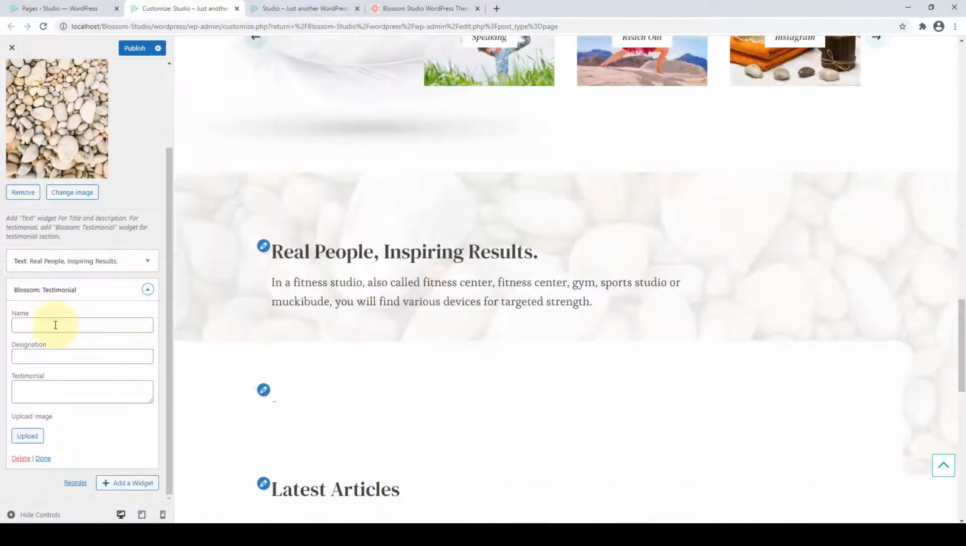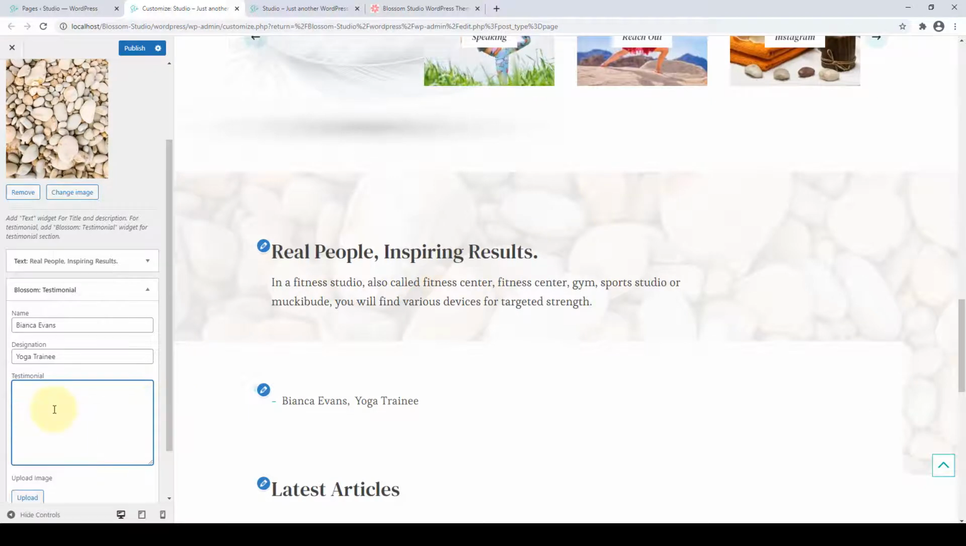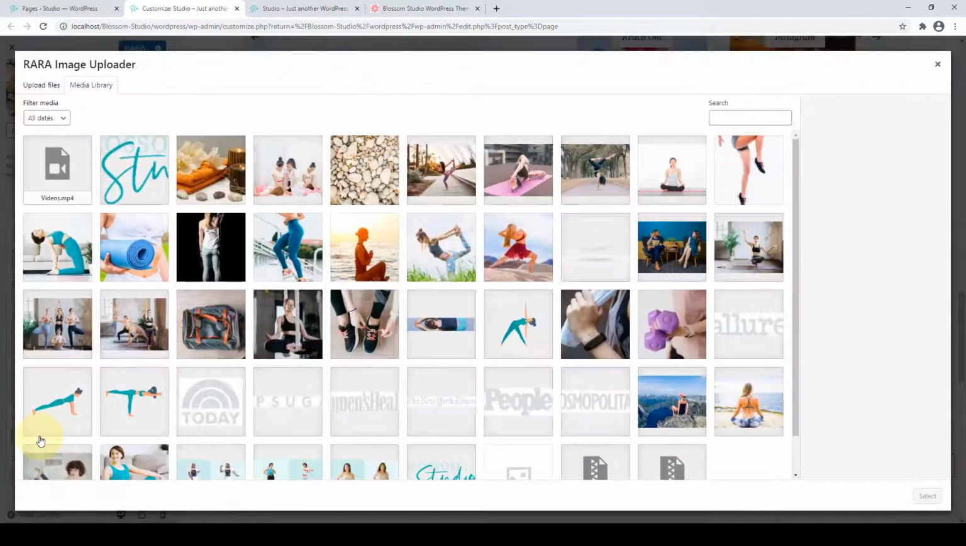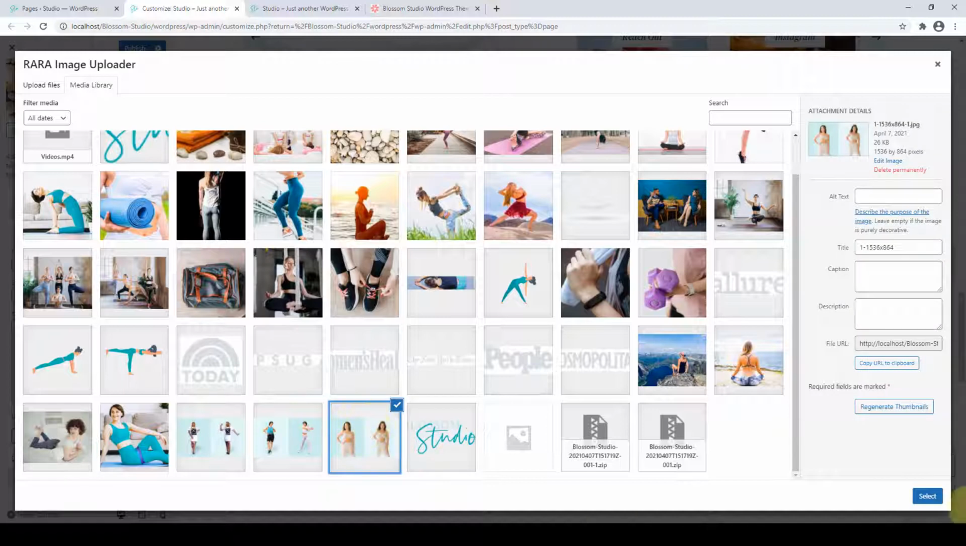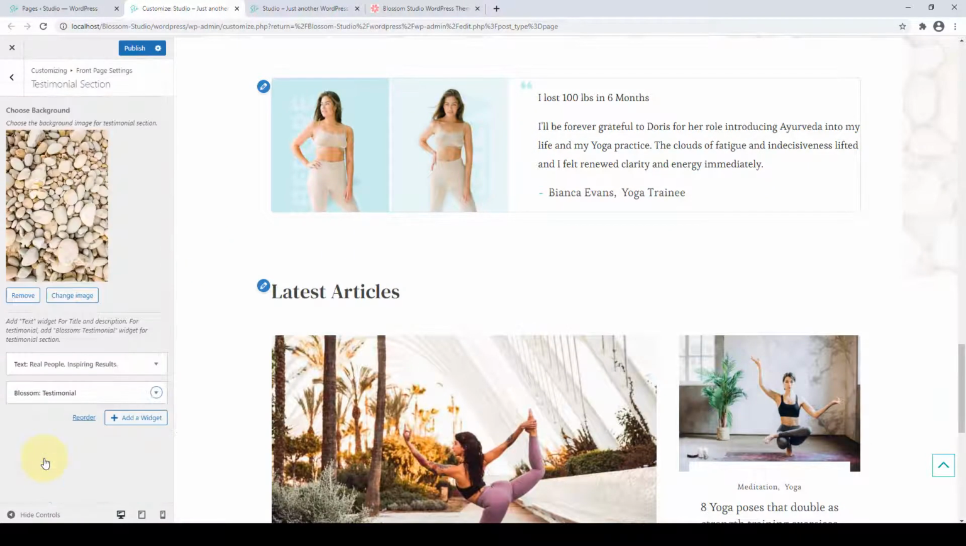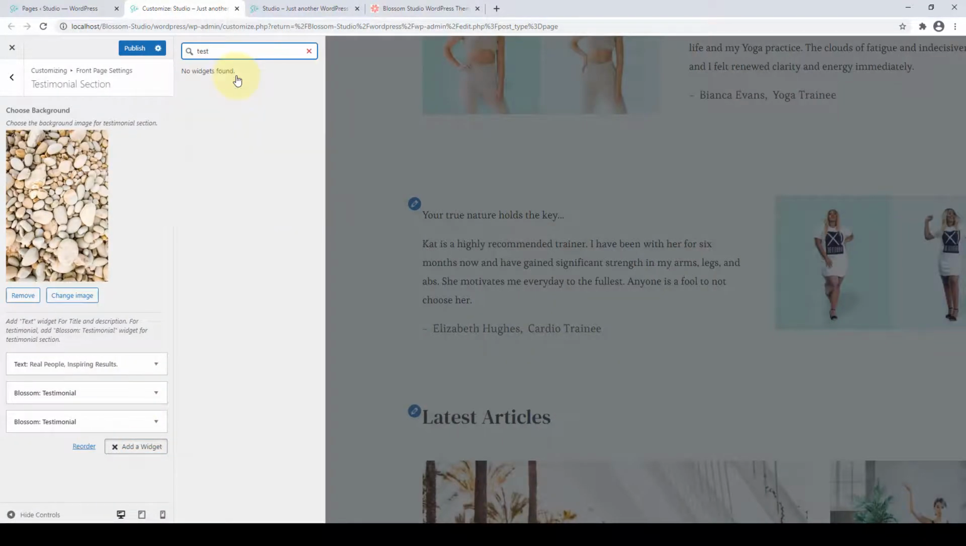Click on it. Now you have to add in the name, designation, and testimonial of your client. To feature the image of your client, click on Upload Image and select the image of your choice. Let me fill in all of the details here first, starting with name. To upload the image, click on Upload. Then select the image of your customer. Click on Select, and they will appear right over here. Click on Done. Following the same process, I have added 2 more testimonials.